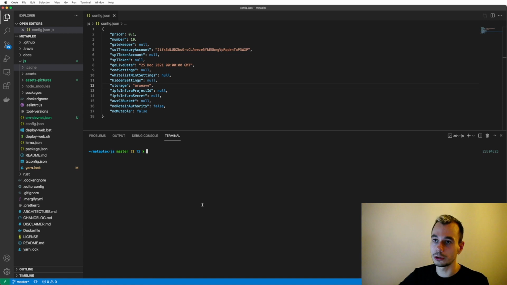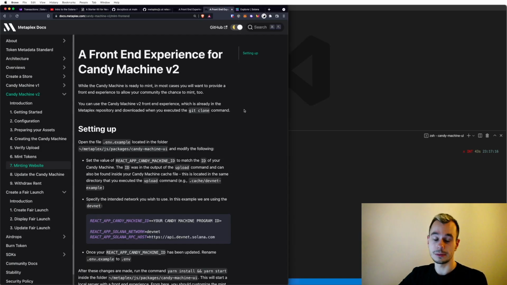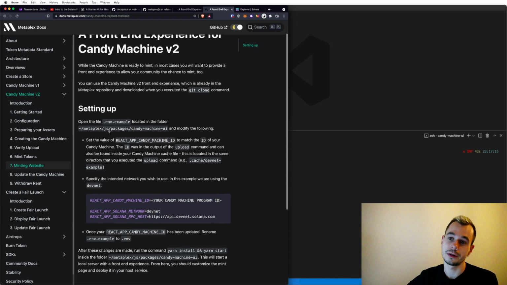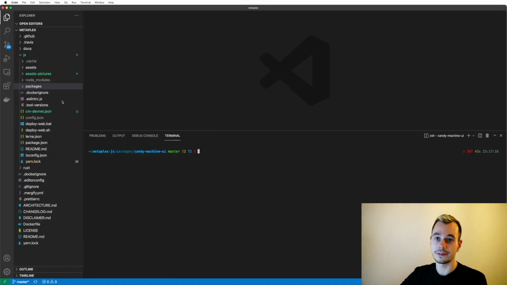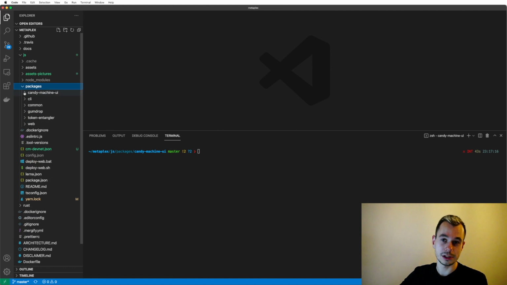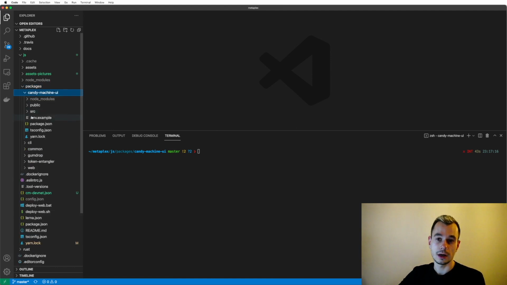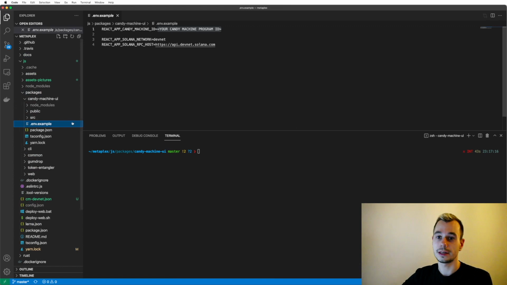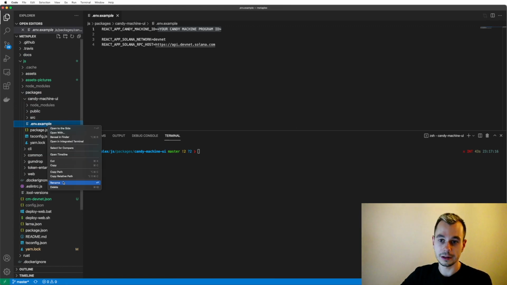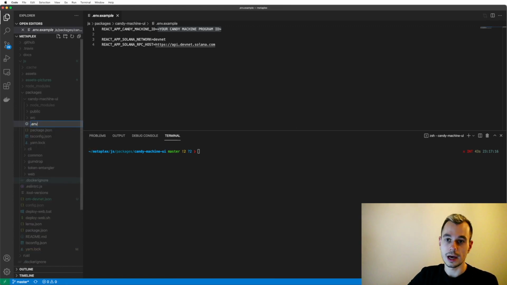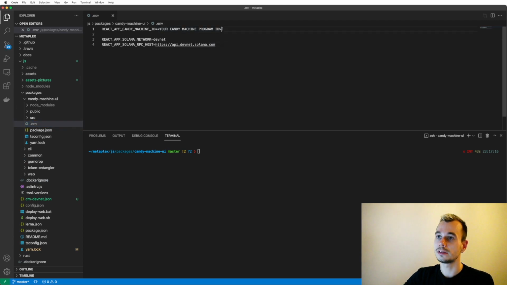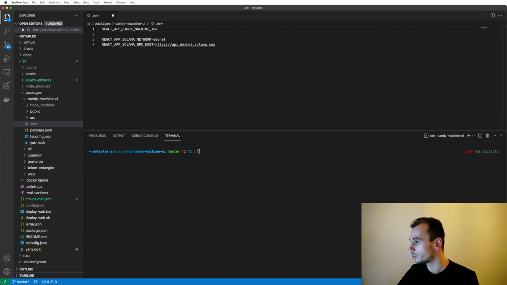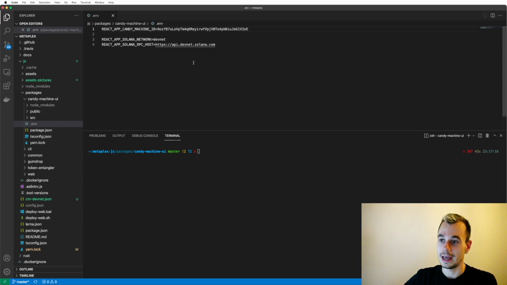I'm going to clean my terminal. Now, to create a front-end minting site for this, we're going to come here to 7, minting website, and follow the instructions here. We have a file in the packages, CandyMachine UI, called env.example. We're going to rename this file to just .env, and as you can see, there is a placeholder here that says your CandyMachine program ID. So we're going to take our CandyMachine program ID, paste that in there and save.